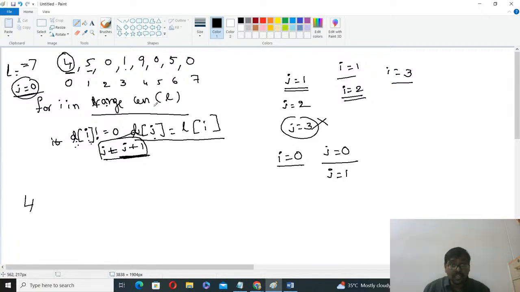In the next iteration, i is equal to 1. L of 1 value, that is 5. 5 not equal to 0. Yes. Now, j value is already 1. L of 1 is equal to, again L of 1. Maybe i and j may be same or different.